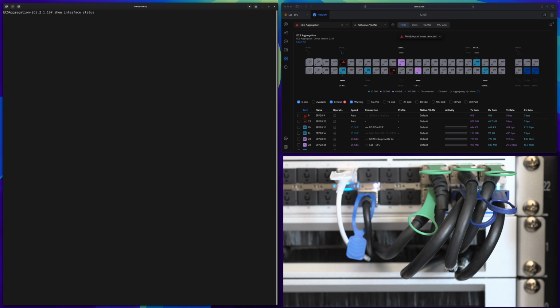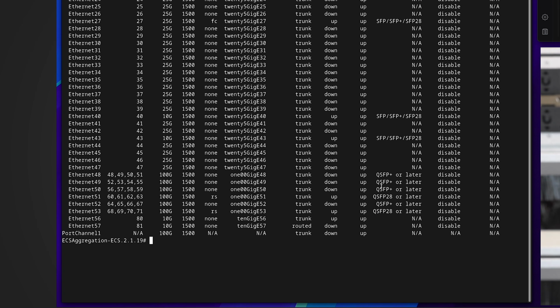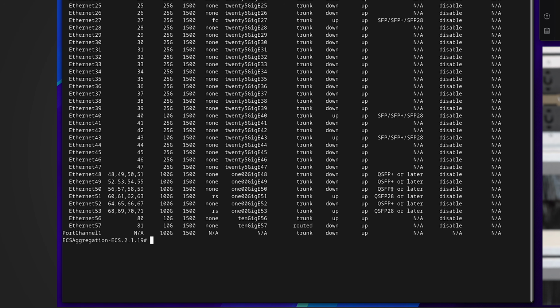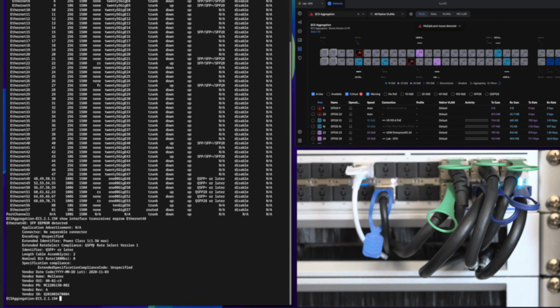In the SSH window, let me run show interface status. You can see for the 6 ports, they all have the cables plugged in. They are all showing the correct connector information. For example, for the 4 QSFP Plus ports, they are for the green cables, the 40 gigabit cables. So let me pick one example. Let's say Ethernet 48. You can see the vendor is Mellanox and it's QSFP Plus. All the 4 cables are the same.